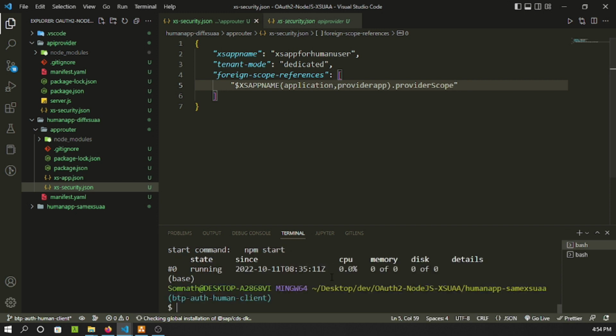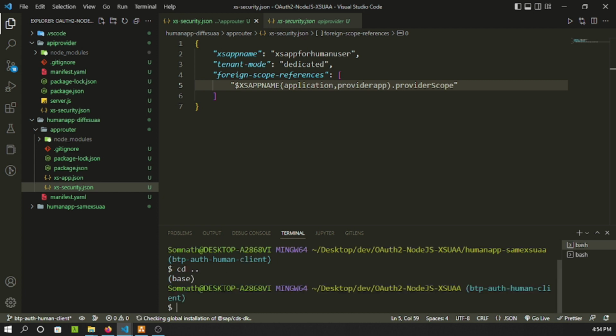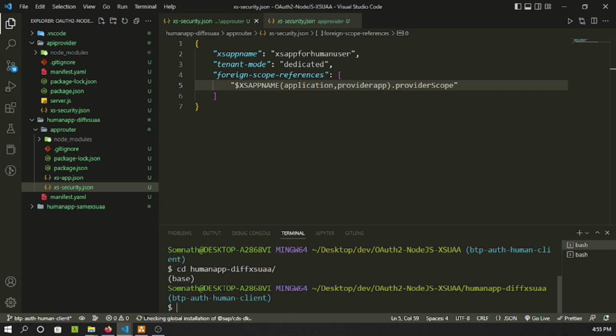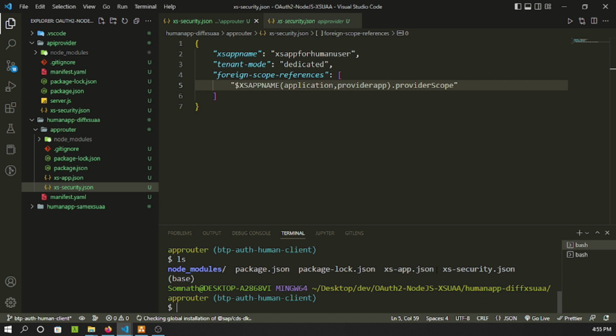All right, so now let's create a new service, XSUAA service. So let's see where I am currently. I'm in human sim XSUAA. So let's move out of this and get into human app, but this time a different XSUAA. If it is within the app router, if I go to ls, then I can find access security, which we just created, right? I think all set.